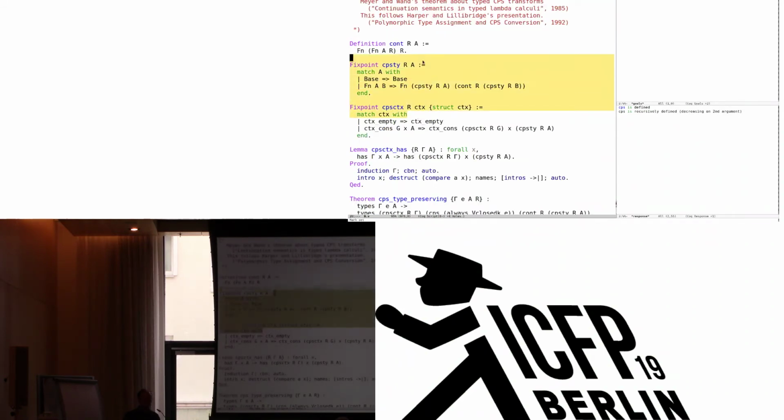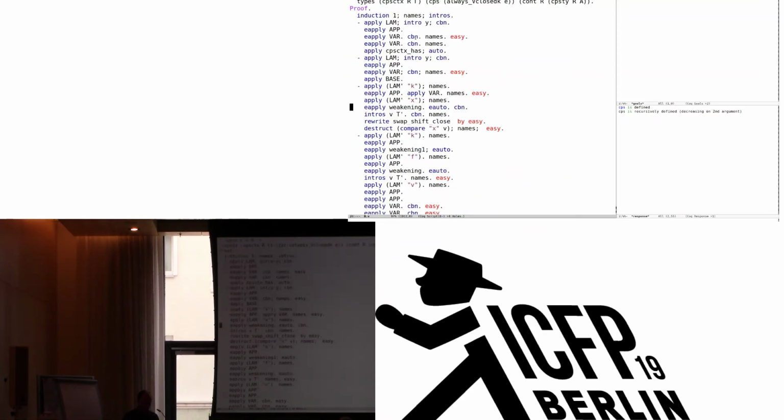The interesting thing to prove about this is Meyer-Wand's theorem that CPS conversion preserves types, or at least you can take a typable term, transform its type in some double-negation-y looking way, and the CPS conversion will have that type. So the proof is basically just apply the typing rules. I mean, there's nothing particularly complicated going on here. But the interesting case is that lambda thing, where we had two names, x and k, in scope.